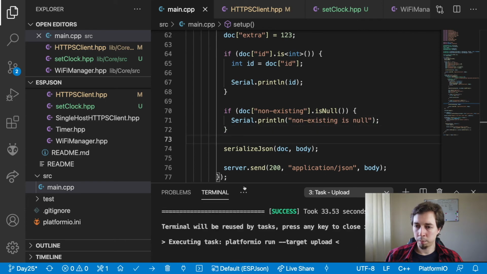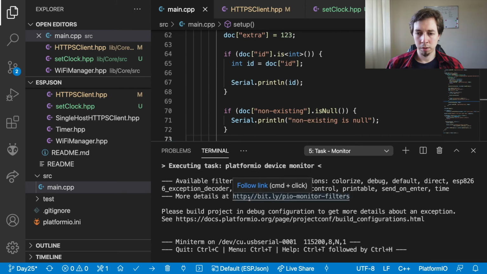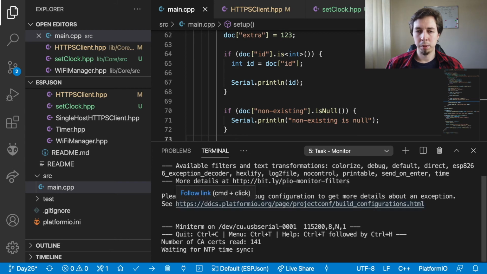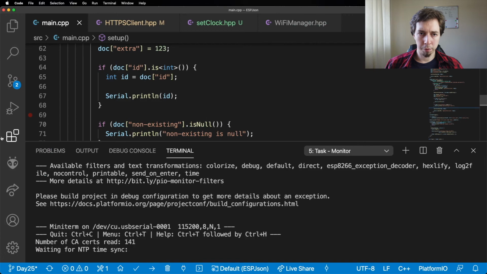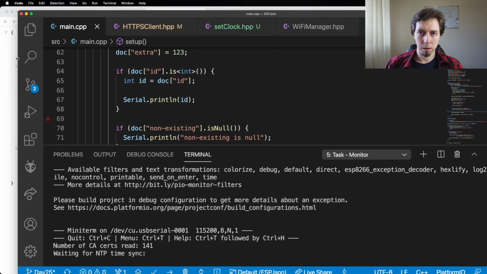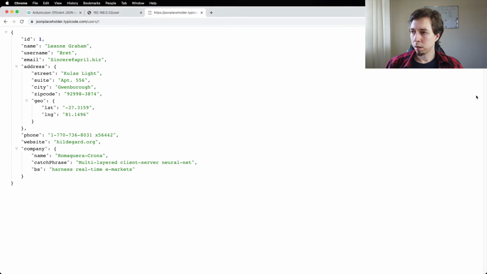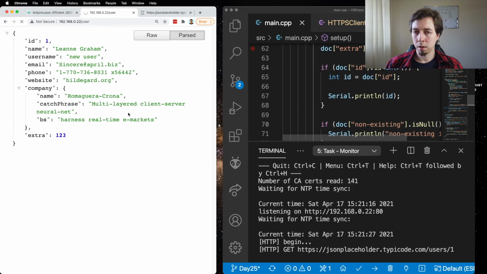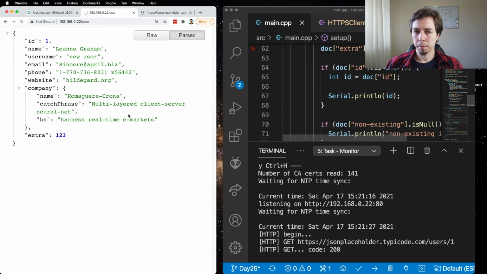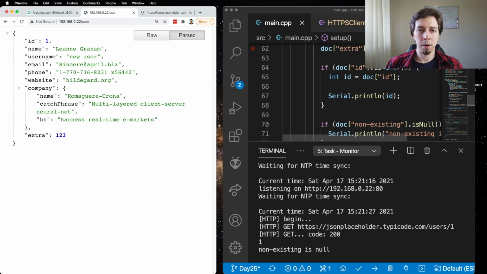Okay, so one last deploy. Connected to the serial monitor, waiting for the NTP time sync. In the meantime, I'm just going to prepare everything for the test. Okay, the server is listening, so let me just try. And there we go, right? The response is the same, but we got these 2 extra bits. Non-existing is null because it doesn't exist, and 1 was the value that I extracted from ID.